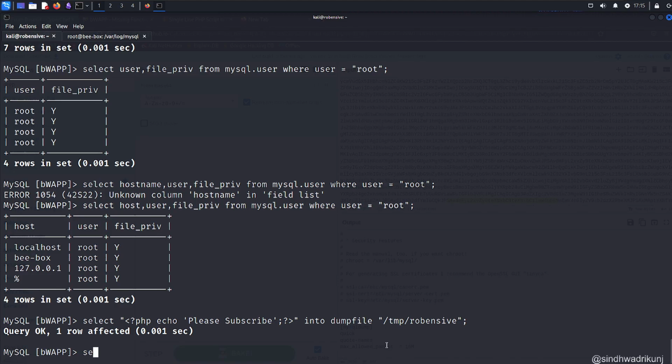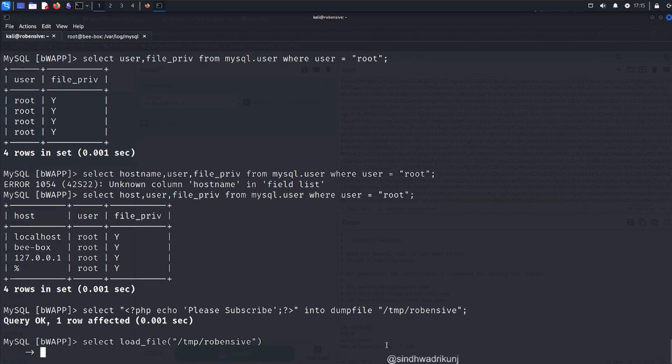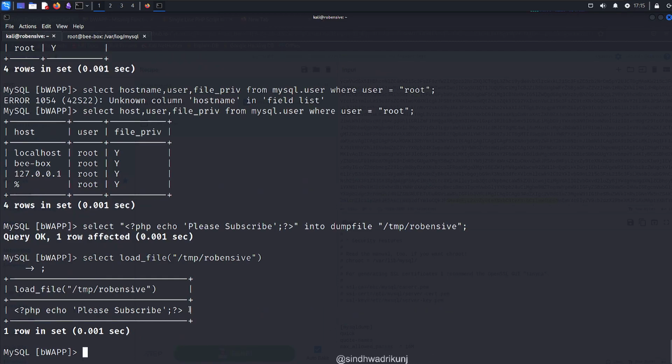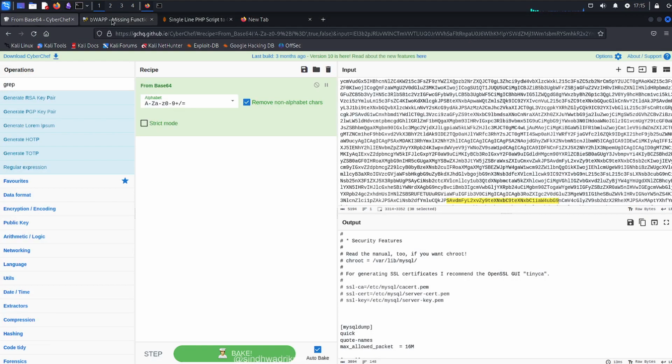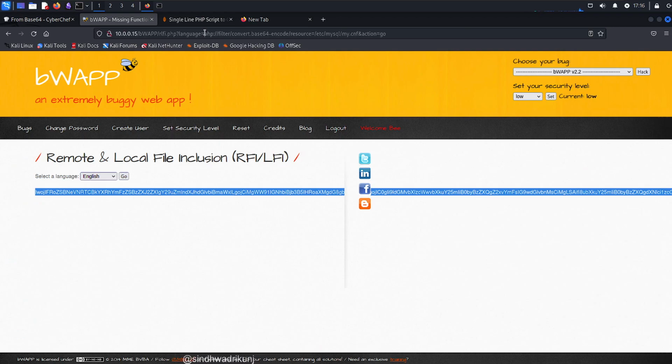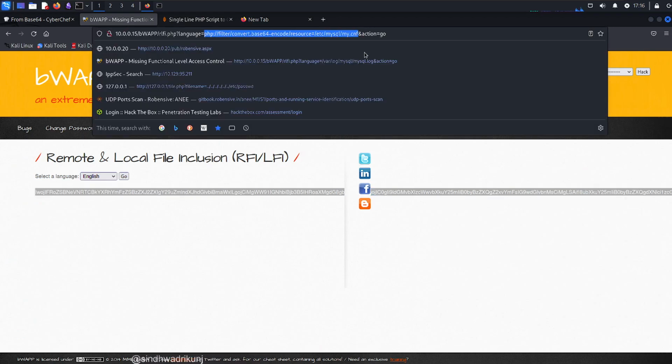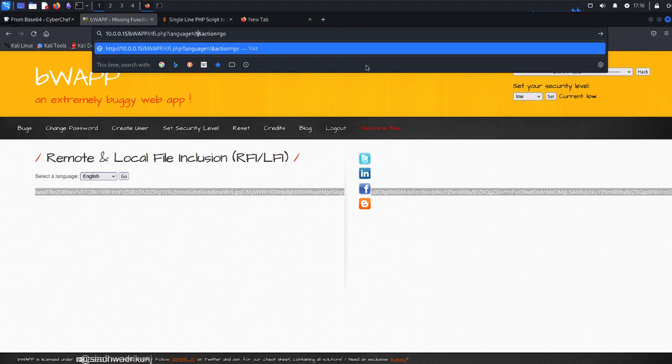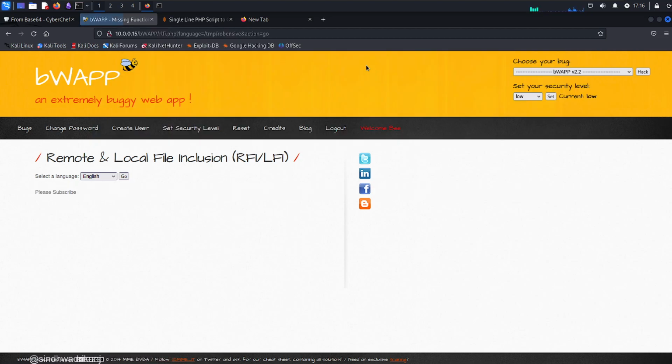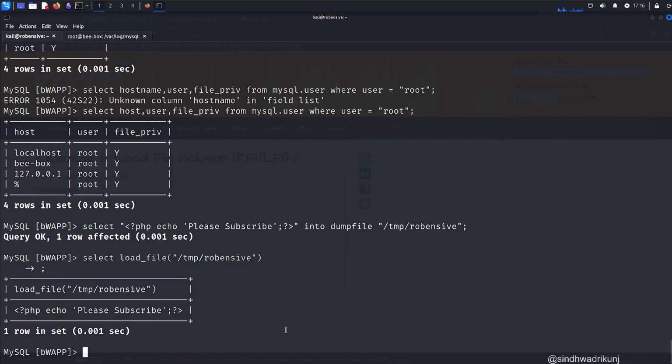Let's try to read that file by using another function, that is load_file. And I want to read /tmp/rubensiv. I forgot the tag, and here we go. This does contain PHP code. Now, if we try to use this with the particular vulnerable parameter, here, /tmp/rubensiv. There we go. It says please subscribe without any PHP tag. That means our PHP code is successfully evaluated.